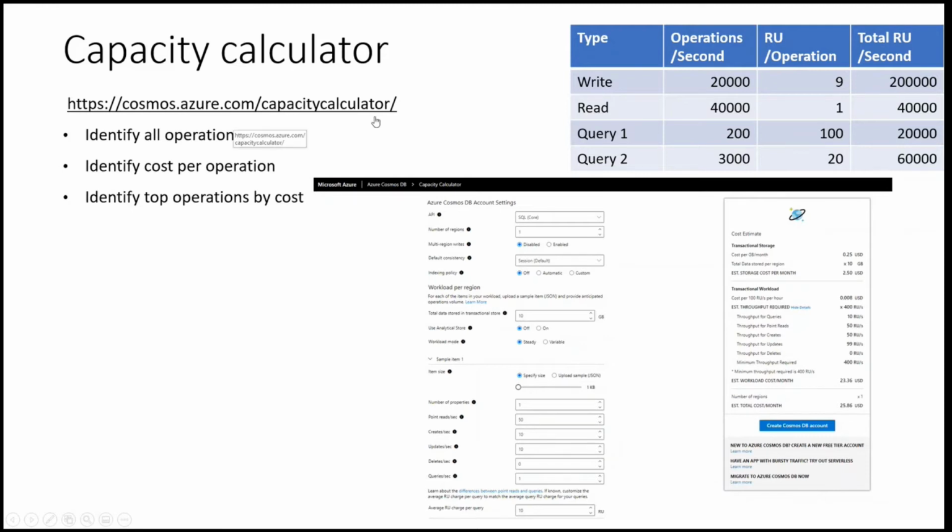It is available on this link, cosmos.azure.com/capacitycalculator. Do log in, because that will open some of the features and functionality of the calculator. You can even upload sample documents to help with the estimation process, and you can specify the different types of operations, even the number of regions, and if you're using multi-region writes. So you can choose all of those settings that you're planning for your workload to be as close to the right estimation as possible.